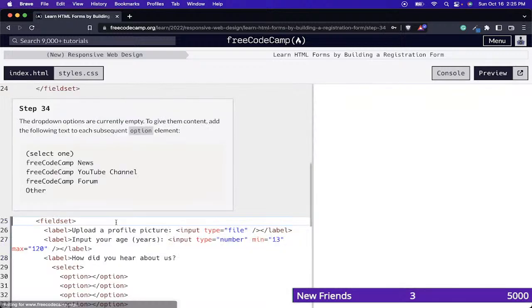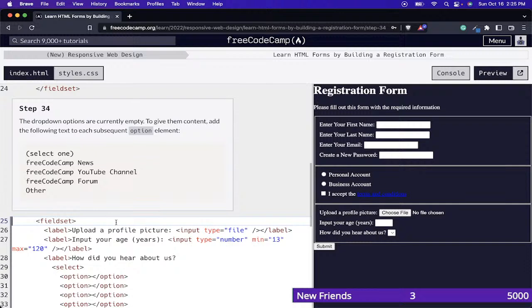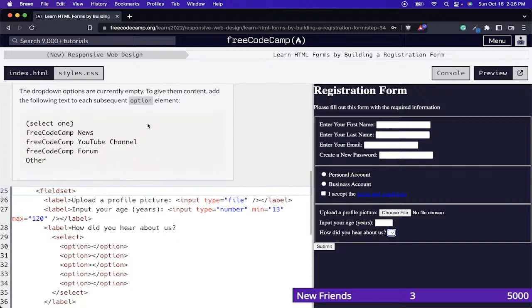But okay, run it. Step 34 is now telling us the drop down options are currently empty. To give them content, add the following text to each subsequent option element. So yeah, if we look at that drop down, wherever it is, I think it's this one, it's empty. So now we want to add options. The drop downs are okay. Each of these options. Oh, we're going to add text. So I think that goes here. I mean, I hope. I might be wrong. Oh, select one is an actual choice.